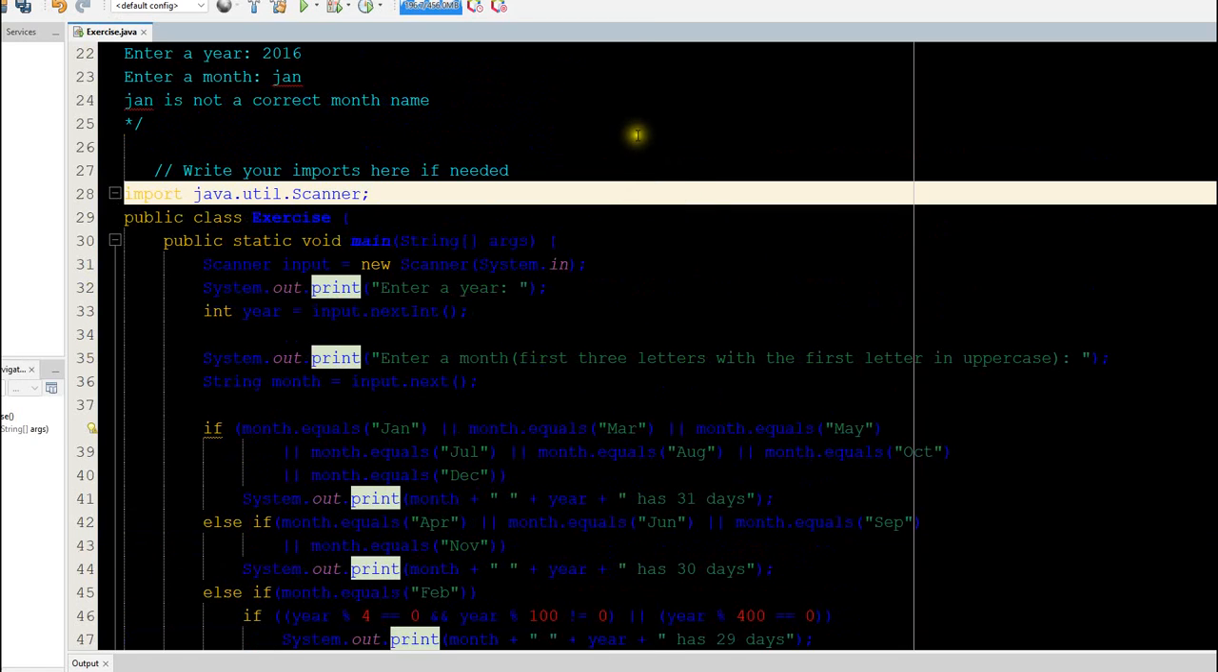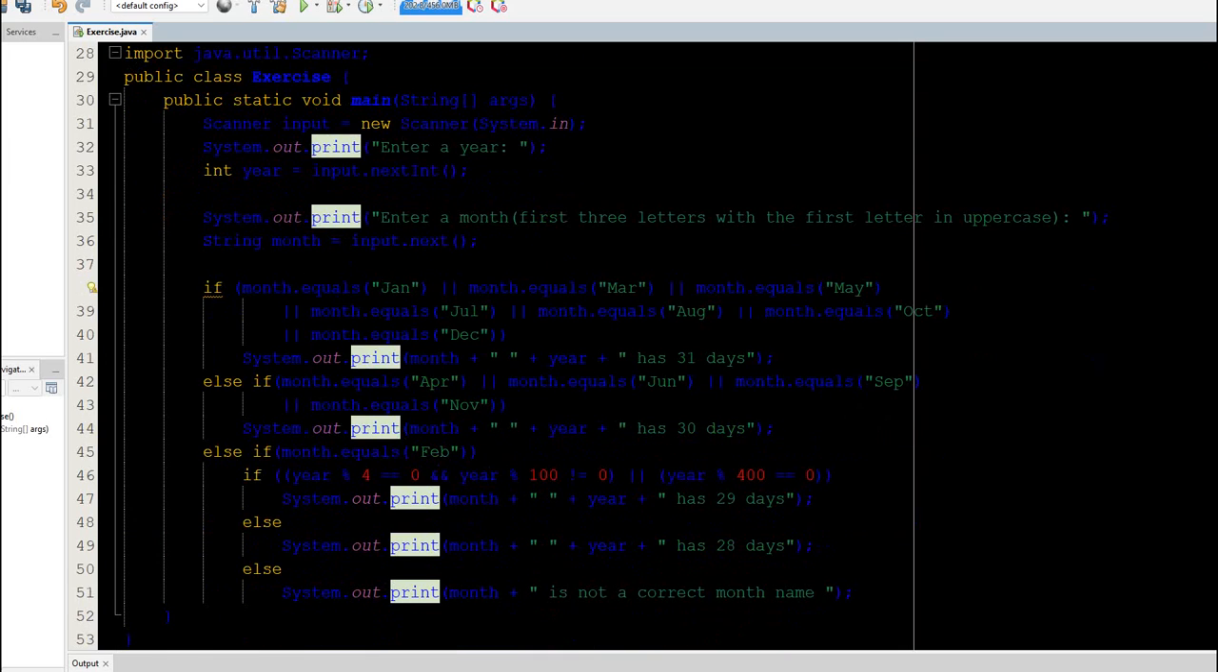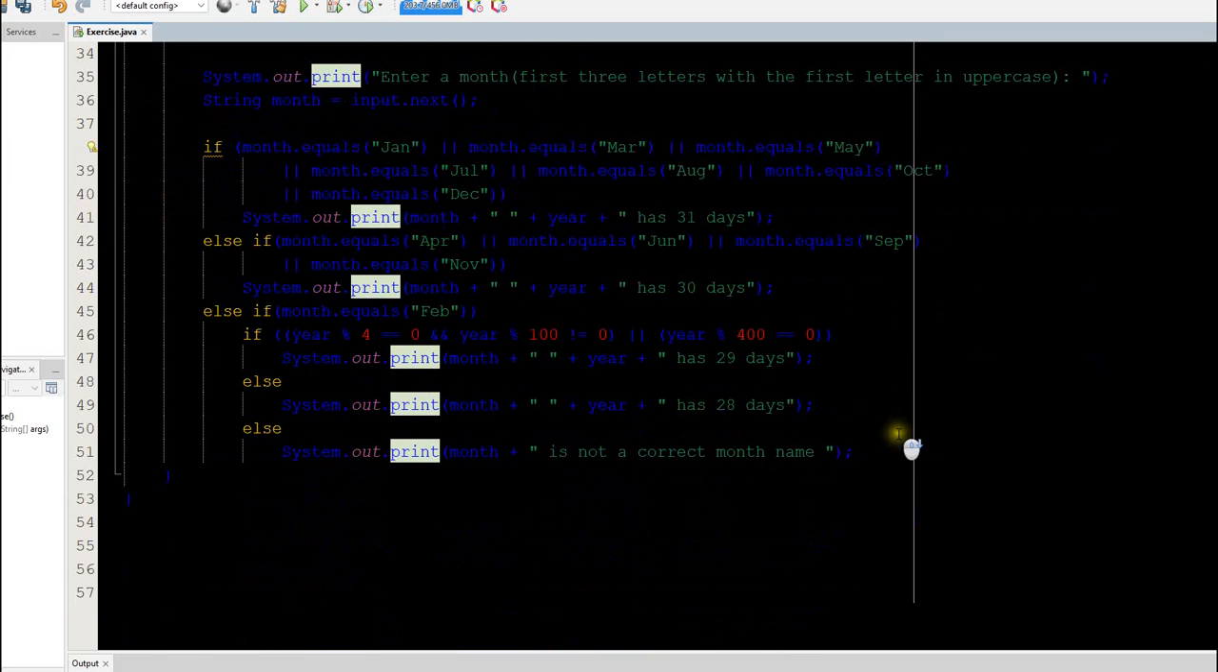So, alright, so this is what we got. Let's make this more visible. Don't see any errors in there. So let's take a quick break and we'll be back to run it right after this.